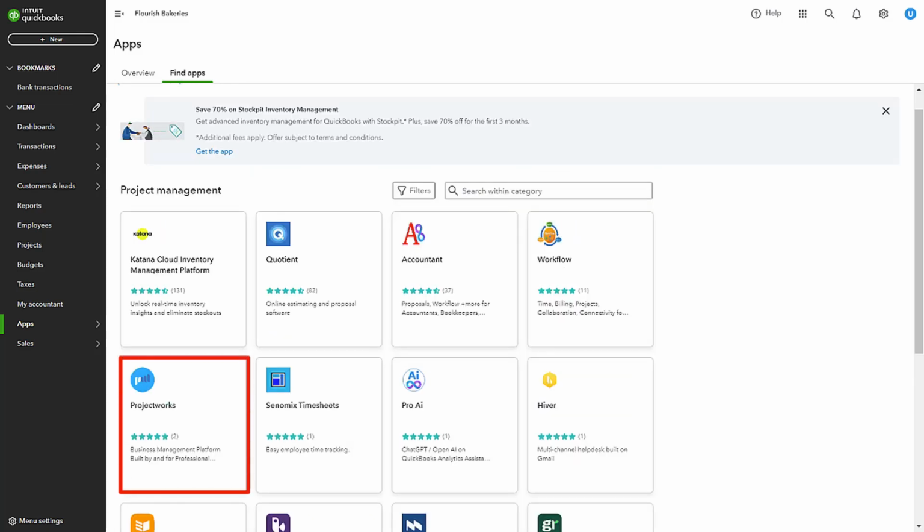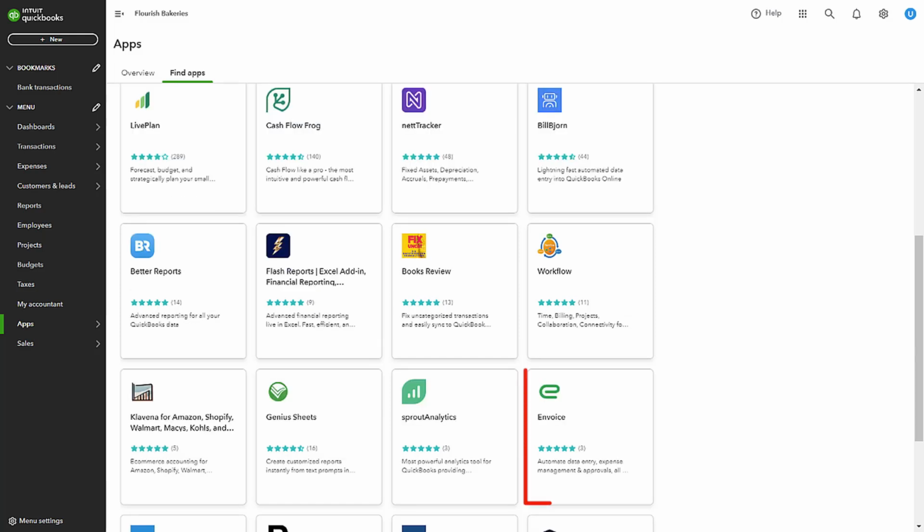ProjectWork, a project management tool that helps teams organize tasks and collaborate effectively. Integrating ProjectWork with QuickBooks Online enables seamless tracking of project expenses, time entries, and billing, ensuring accurate financial records and improved project management. Envoice, an expense management app that simplifies the process of tracking and reimbursing employee expenses.